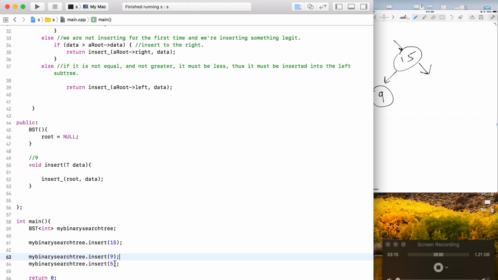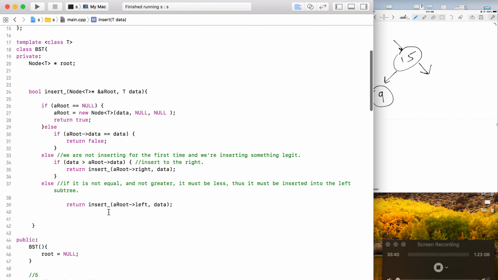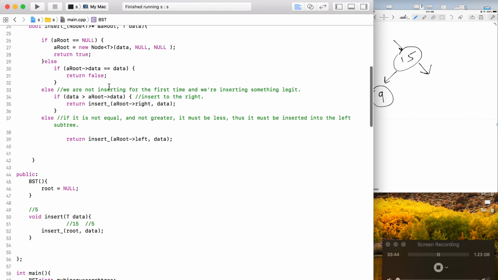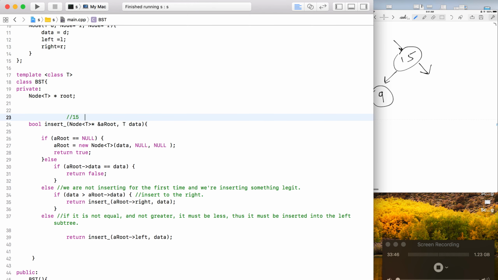And then when we do 5, it's going to be the same logic. Let's also trace it so that we can really understand recursion. Okay? When I insert 5, I go to my public insert function, I give it the actual root, which is 15. So here I pass 15 and 5, the new data I want to add. I go up to this function, and for the first time I call it, I have 15 and 5.